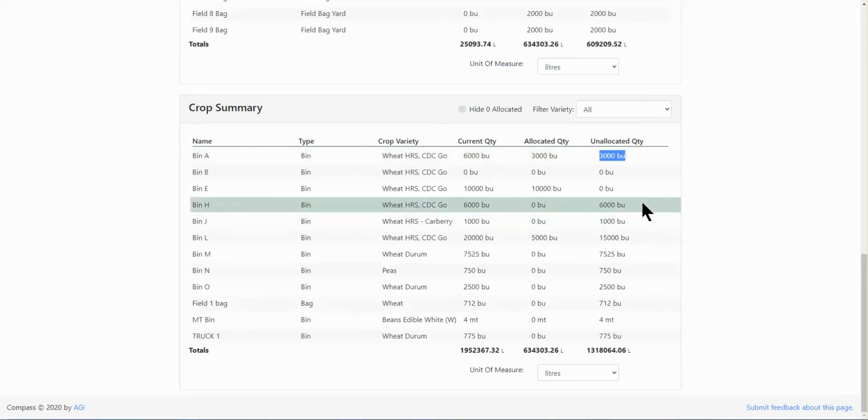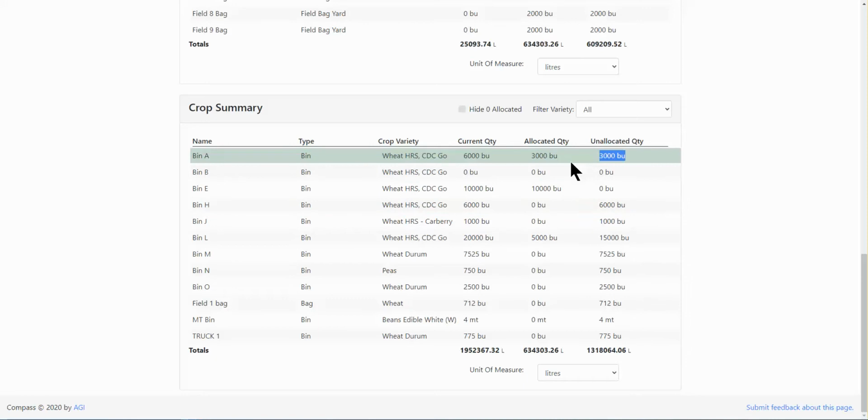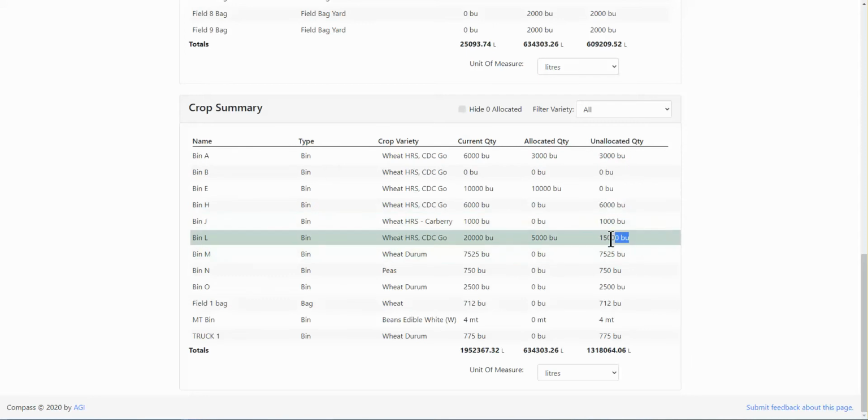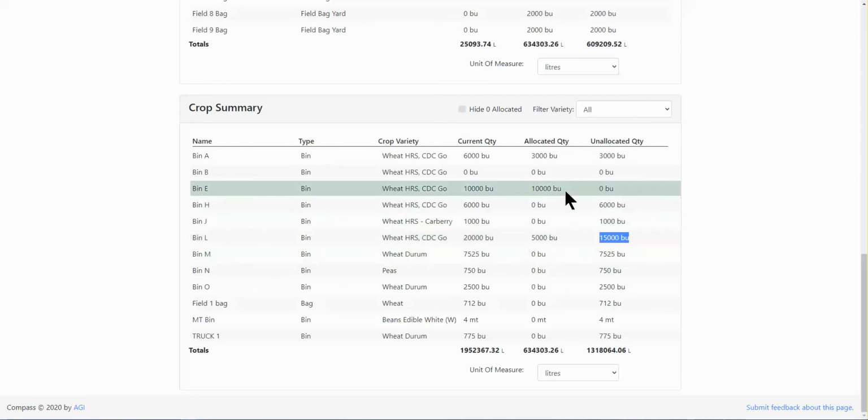Very handy if I know the elevator today is taking wheat HRS CDC Go, and they call me up and say, how much do you have available? I have these 3,000 bushels, these 6,000, and these 15,000. This 5, this 10, and this 3 are allocated to a different contract, and I can't send them out today.